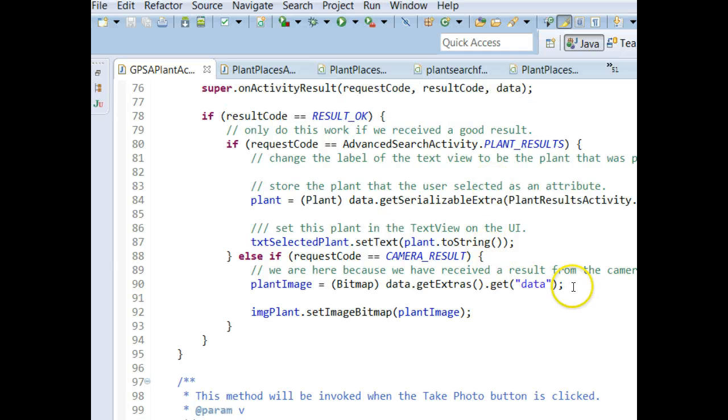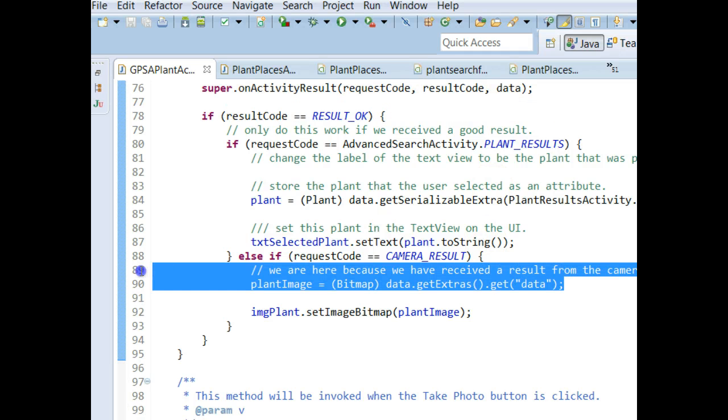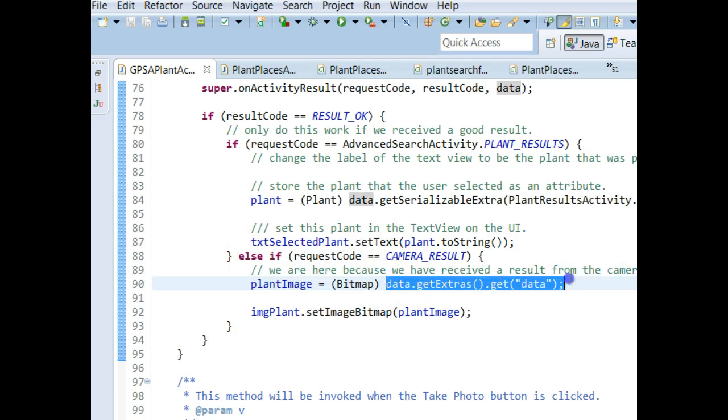Yes, if we take a look, what we're doing is we are getting data out of the camera results. So we take a picture, and then what we do is we get a thumbnail of that as a bitmap. Now the question is, how do we save that? Well, we can save it, but it doesn't quite work this way.